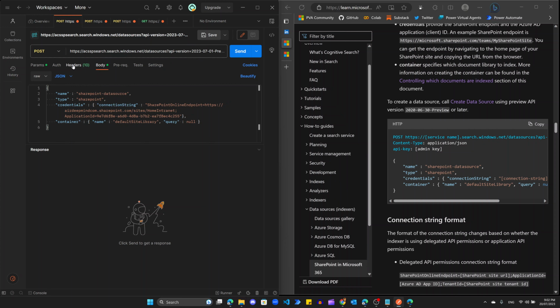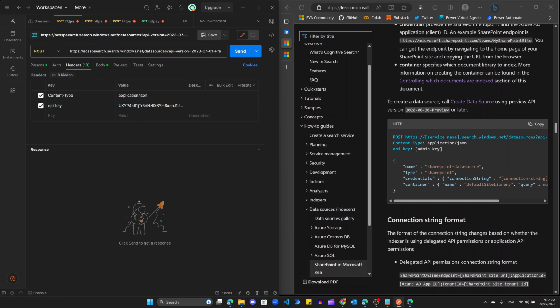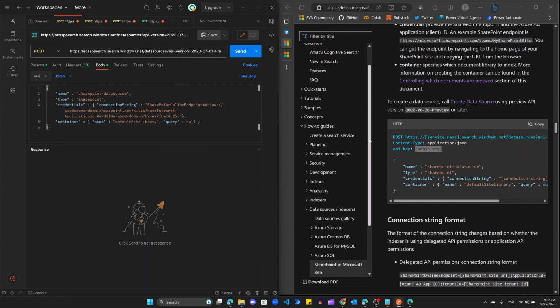Now in the header, you will have your content type and admin key. Remember the admin key we've copied before, you're gonna have it here as a header, and in the body, this is where you're gonna copy that. Right, so copy this to your Postman, and let's see what we need to update. So you've got the name here, you got the type, it has to be SharePoint, you got the credential and a container.